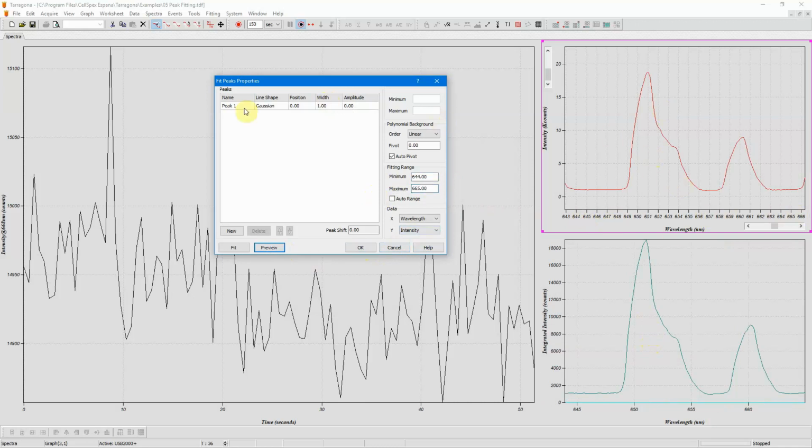So now I shall enter my peaks. I have 3 peaks. These two are not resolved and the third one is separate, so I need 3 peaks. And this one is at about 651 nanometers, and it's about 20,000 counts high. This one is at 653-ish, and it's about 7,000 counts high. So this is just giving me starting values, and this is at 660, and this is about 7,000 high again. And I have a linear background.